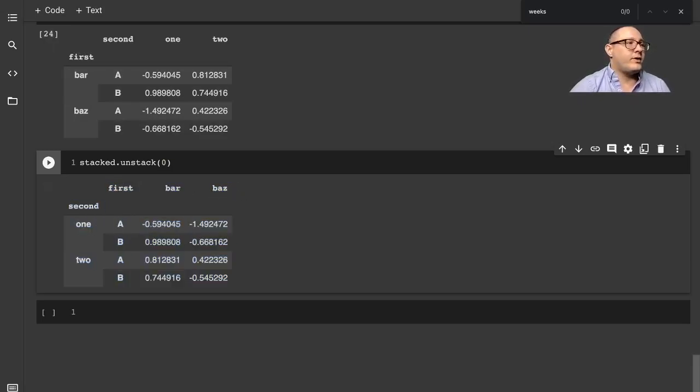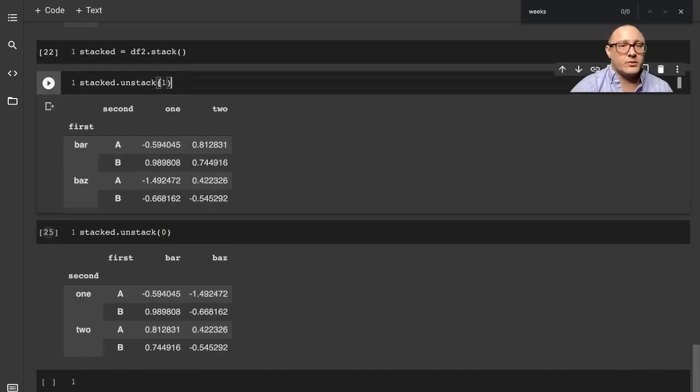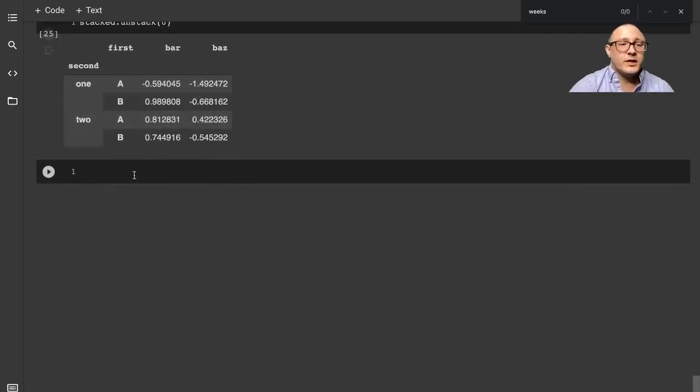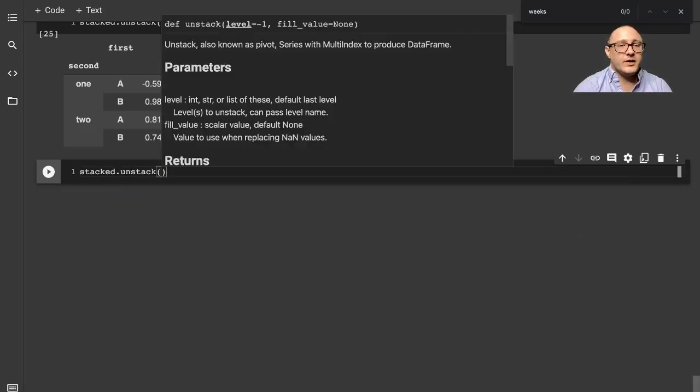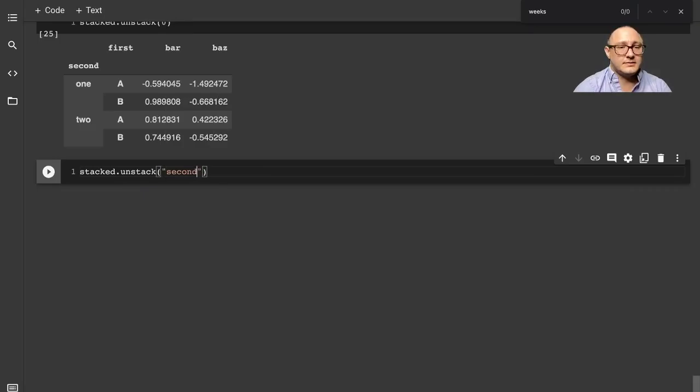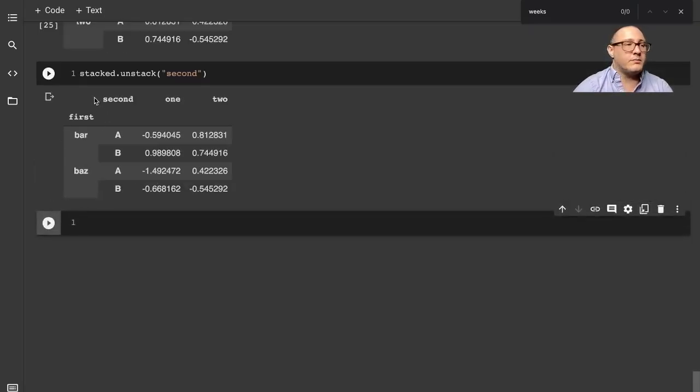Now, if we also take a look again at some of these multi-indexes. So for example, let's go back to this first example when we're grabbing technically the second stack. They do have index names, so when we are unstacking data, we can do, let's say, stacked.unstack, and here we want to do it by the second index. We can do it by the names as well.